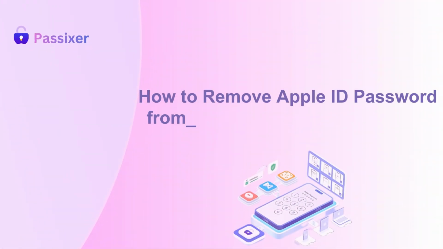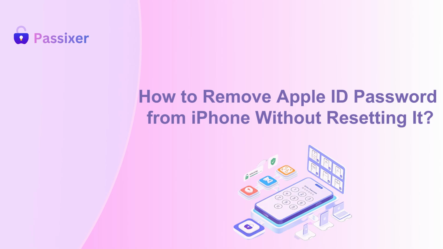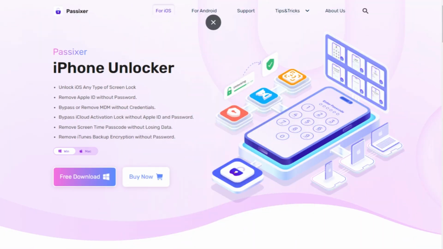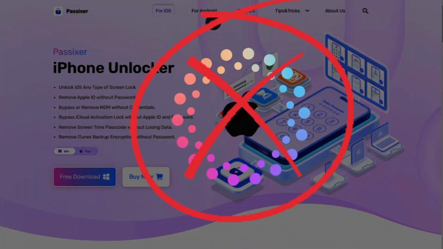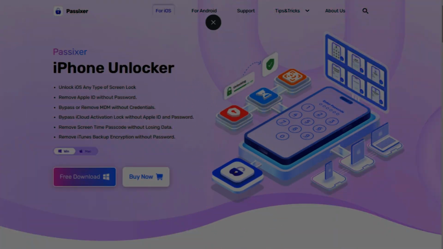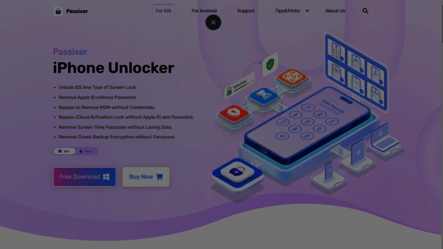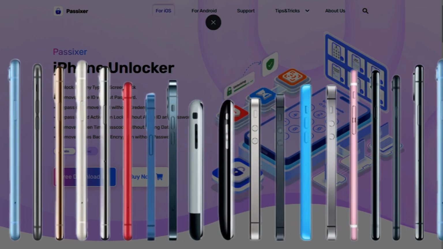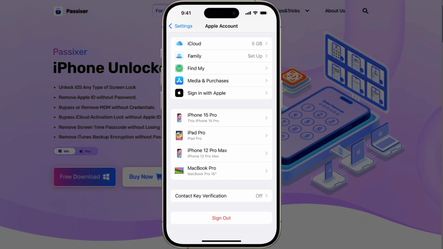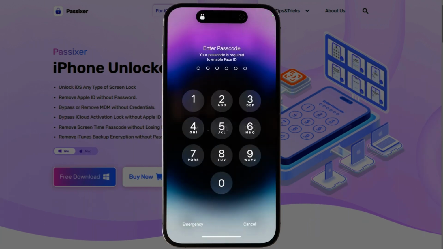How to remove Apple ID password from iPhone without resetting it. Passixer is an iOS software that simplifies iPhone unlocking. Its Remove Apple ID feature bypasses iCloud passwords and Find My iPhone, making it great for used devices. It's compatible with all iOS versions and can remove Apple IDs and passcodes, even on unresponsive screens.